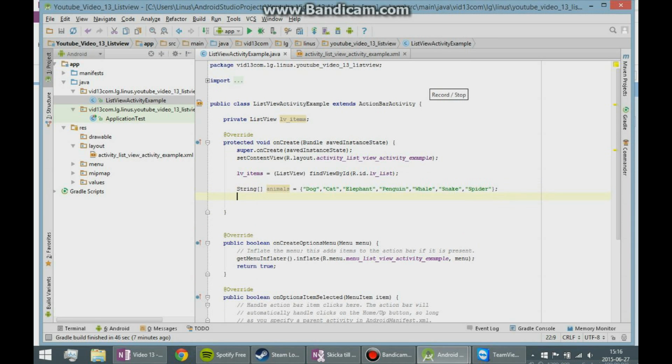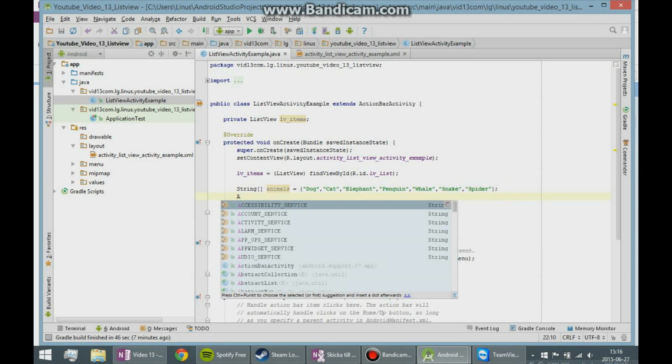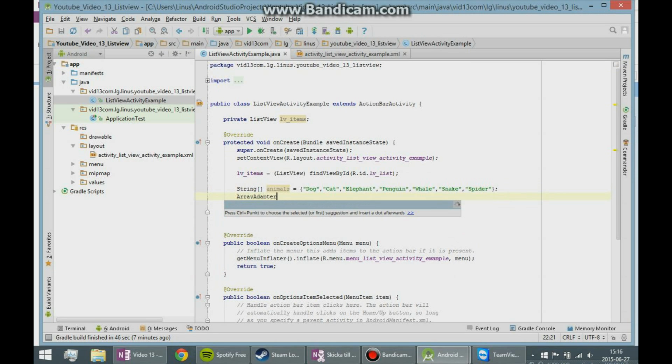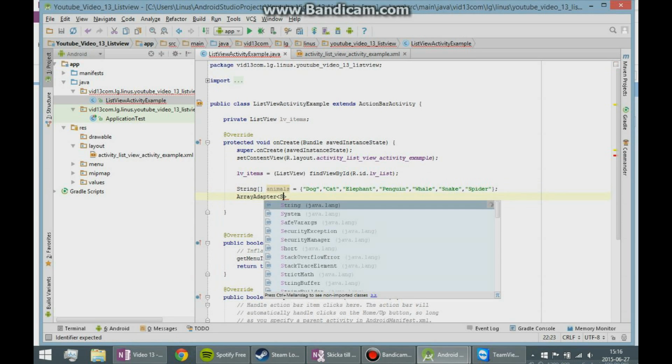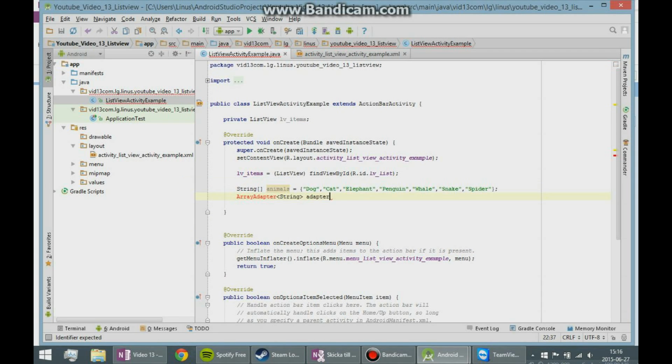Alright, so let's go ahead and create the adapter. Because we're using an array, we want to use an array adapter, and the information we put in is going to be strings. Let's just name it adapter, and it is equal to new ArrayAdapter of the kind String. I always forget these parameters. Let's import ArrayAdapter first. We're going to use a pre-made adapter. Later on we might create our own, maybe in the next video, but for now we're just going to use a pre-made one.